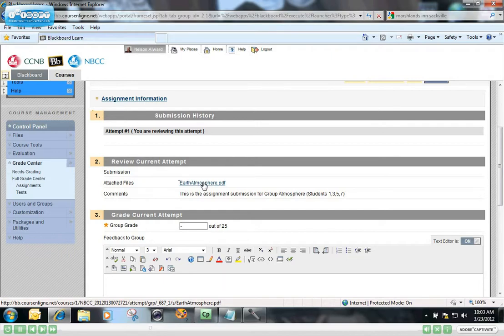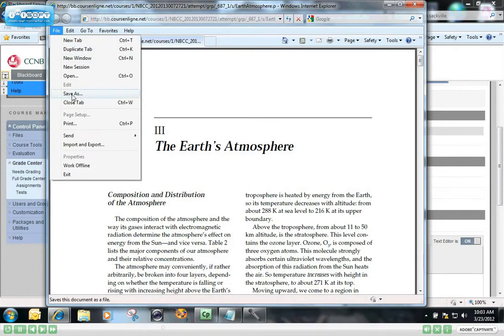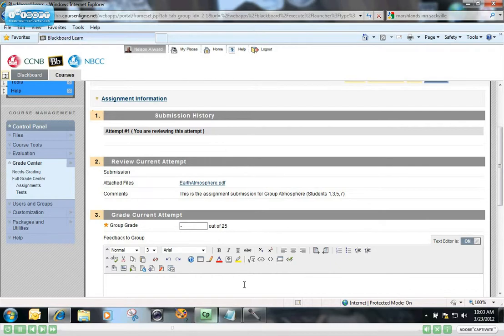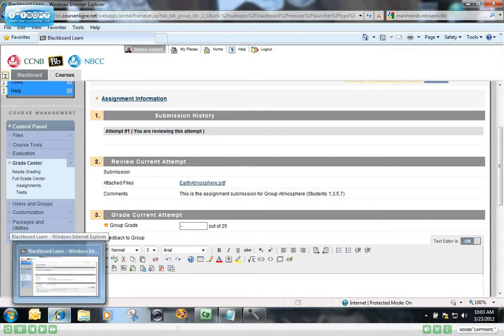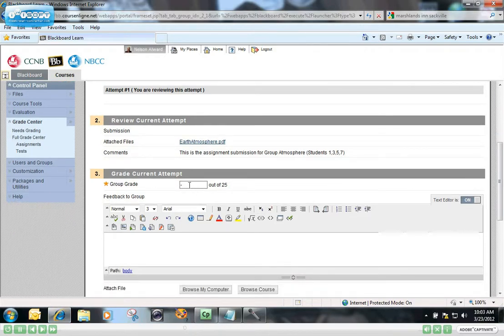So to access the document, you simply click on the attached link. There is the student's assignment. I could save that to my computer at any point right now, and then, as I said, go back and access that later. So let's say for purposes of demonstration that I've already done that and I've graded the assignment. And I've decided to give this group project a score of 23 out of 25.